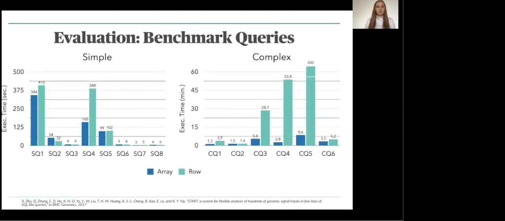We got our benchmark queries from the below mentioned paper, as they are a set of simple and complex genomic specific queries. We have the best performance with the increase of the query's complexity. For example, the query CQ5 has a lot of binary operations that makes the computational complexity higher, and thus we gain the best performance with the array model over the row-based model.